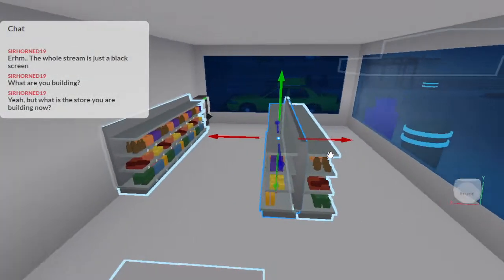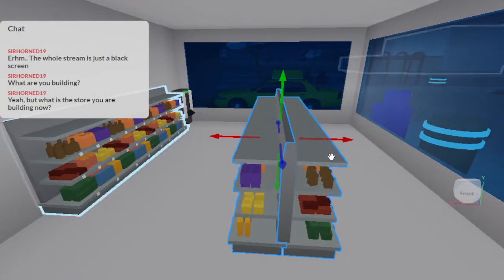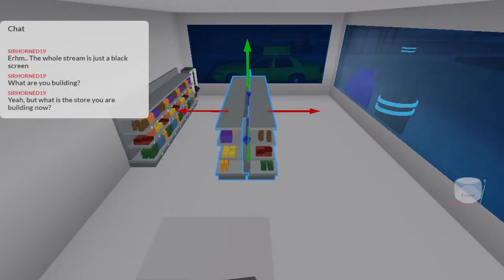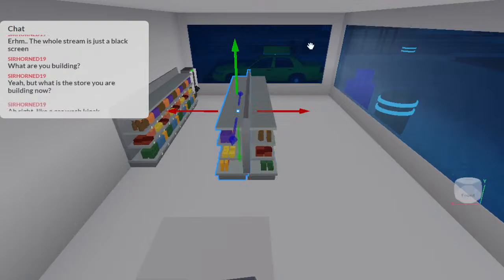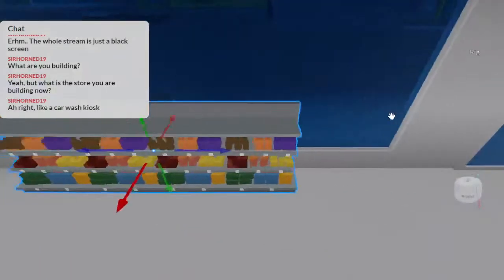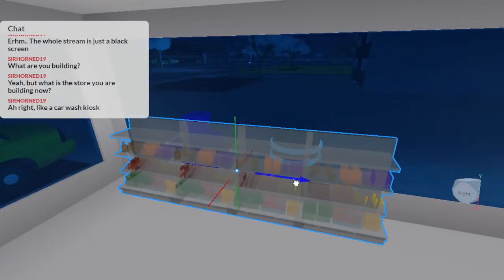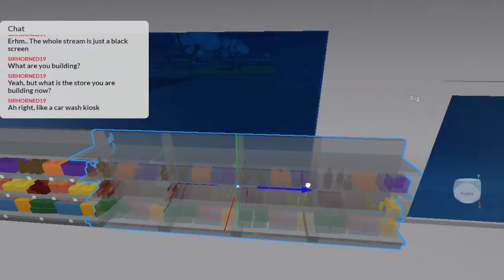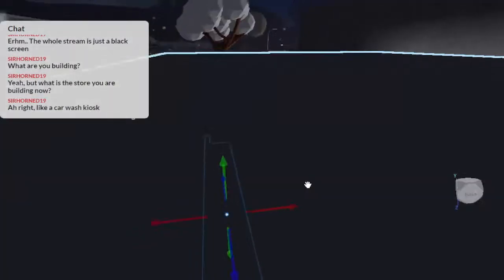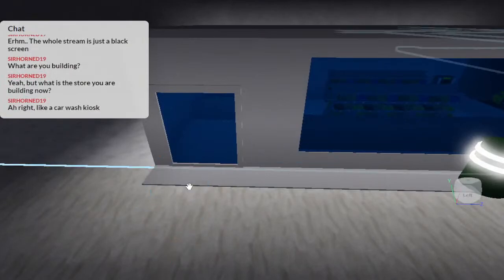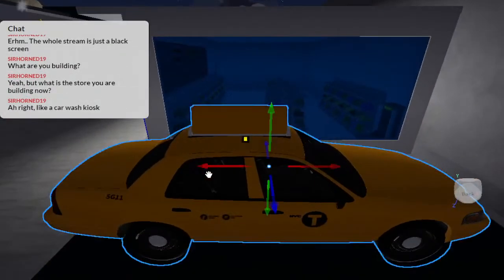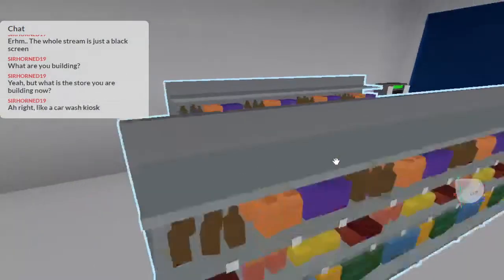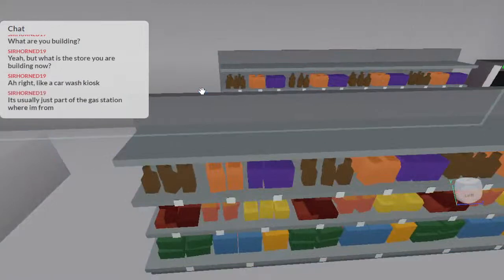Let's see, tight aisles, right? Tight aisles. This could probably come right into here. Cool. There we go, a little store. All right, now let's fill it up with some accessories. A little taxi. Get rid of that. We don't need that. Oh, let's see. So, what do we want here? What are we looking for?